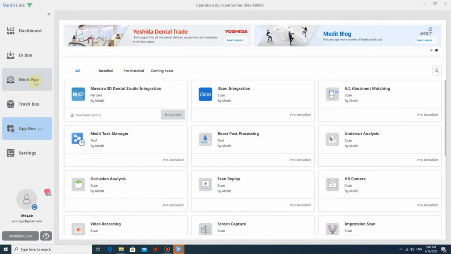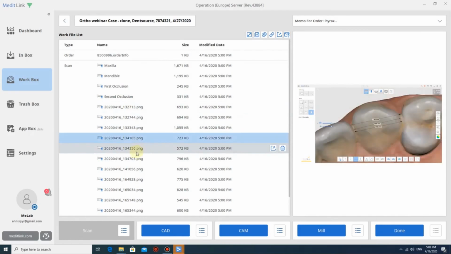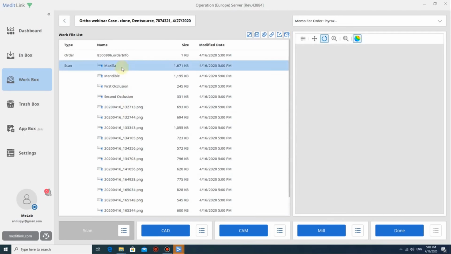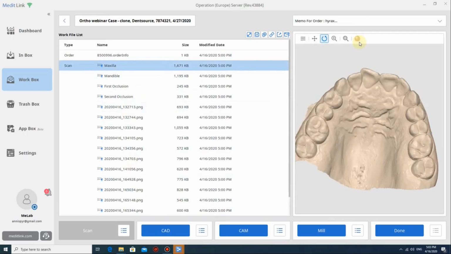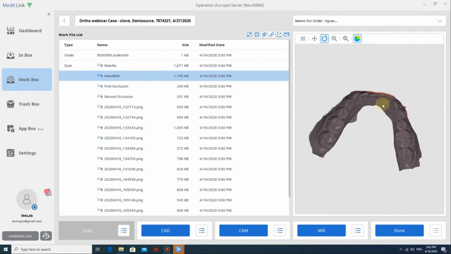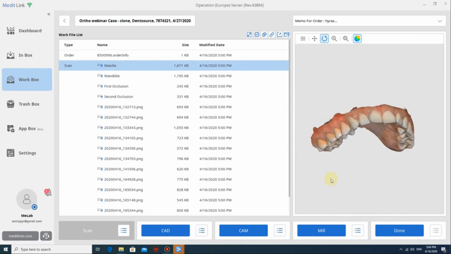Now what I'm going to do is go to Workbox and access my case. Here you can see the files, so we have the pictures, all the pictures that I have taken and the new ones that I created lately with you. Okay, and here you can see also the files, texture or color, of course, and you can see the other file if you would like. And of course now you will just click CAD, and from here you will be able to start designing and Maestro will take over.